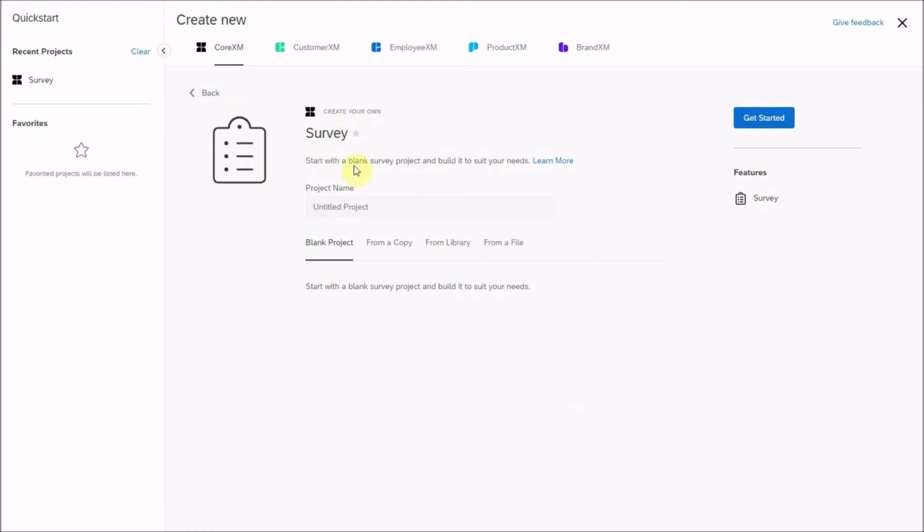To start with, we're just going to create a survey by giving it a project name. I'm just going to call this test survey. You can create it from a copy if you've got existing surveys that you want to copy, or a library, which is a system where you can share surveys with a select group of people, or even if you've got a survey that you've previously done or someone else has done, they can download that survey and you can upload it. But for the moment, we're just going to go from a blank project and I'm going to call it test survey, and we'll start here.